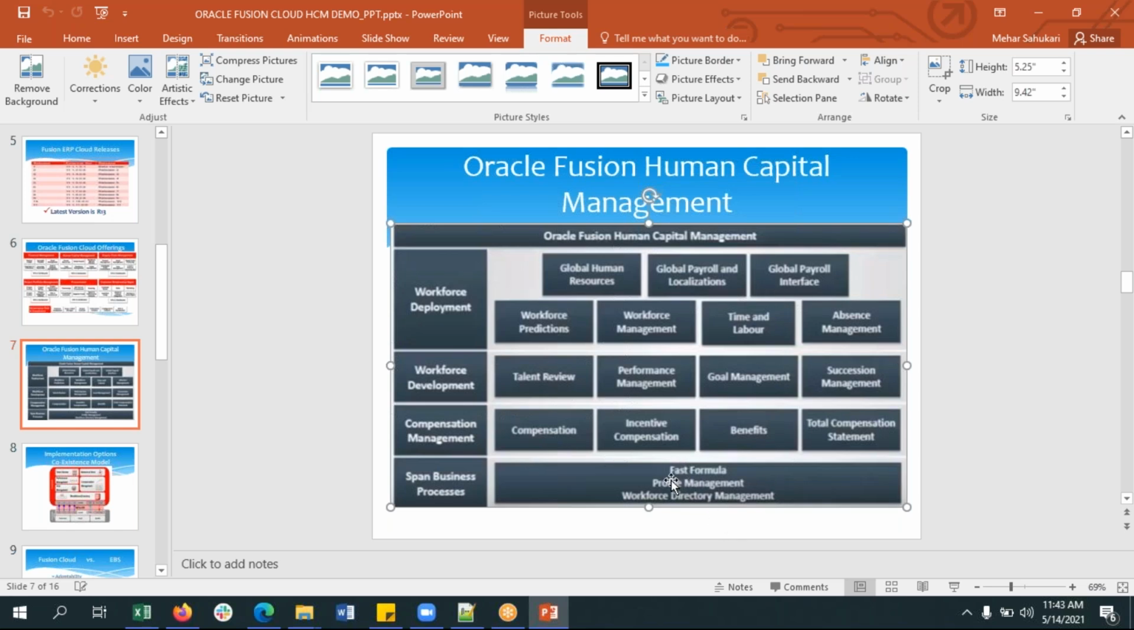First, fast formulas. What is a fast formula? A fast formula will be created to do some complex calculations which are not done by Oracle. For calculating some benefits, different companies will have different benefit policies. If a person meets some criteria, then only he is eligible for a certain benefit. To configure such criteria, we may need some calculation methods. For achieving this calculation method, fast formula will be used.